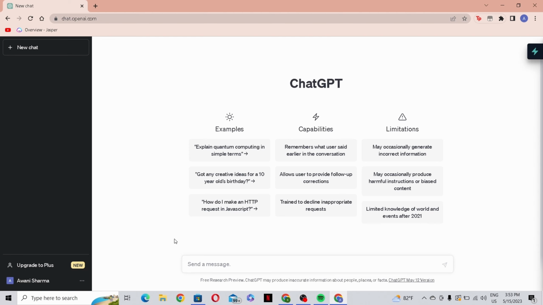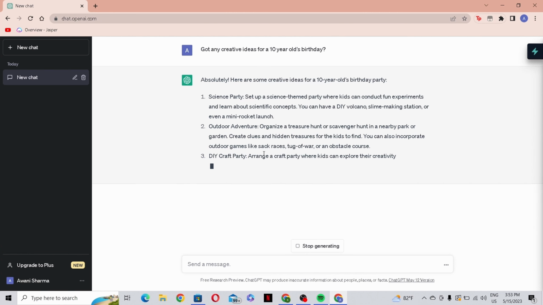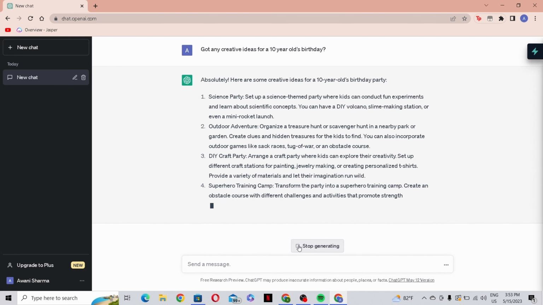You can type in your prompt in the message bar. Let me go ahead and click on one of the examples. Now you can click on this paper plane icon or just enter. Midway, if you realize that this is not what you want, then you can click on Stop Generating.